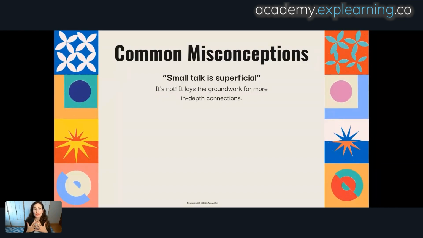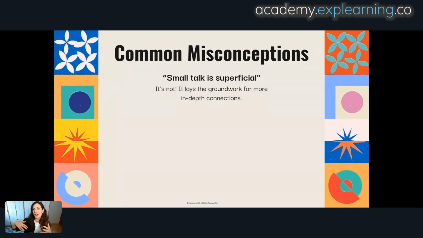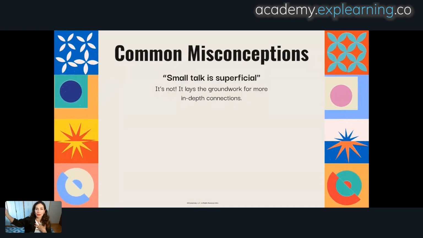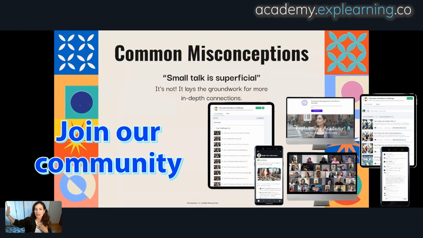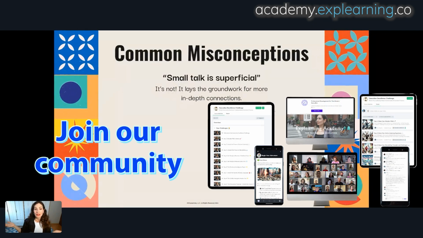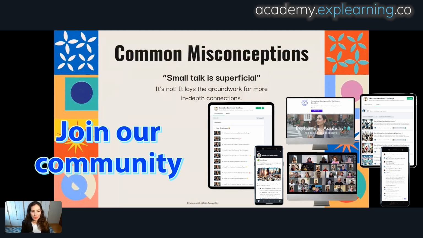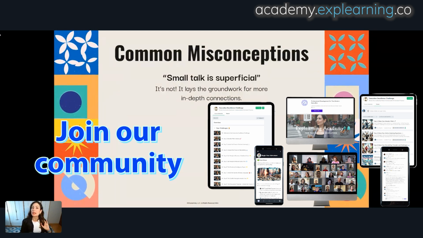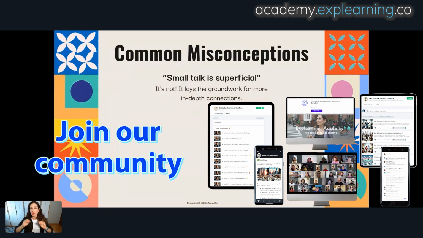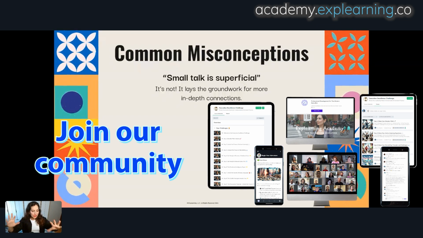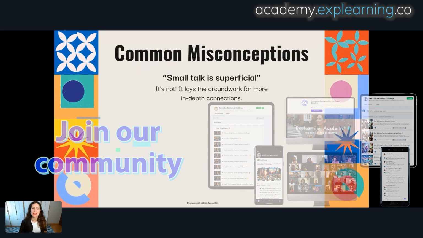So for example, even if you start talking about the weather, but then all of a sudden you're talking about the role of technology in our education system, then it's no longer superficial, right? So it actually lays the groundwork for more in-depth, involved, deep dive conversations to take place.